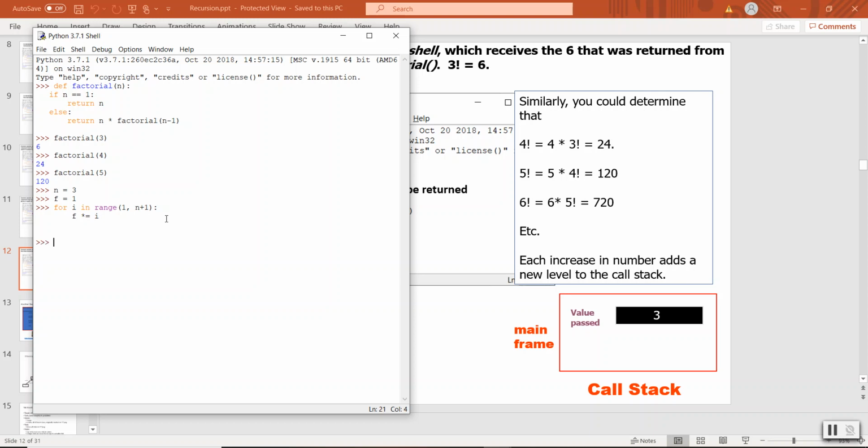And so that loop has executed. What is f? f is 6. So 3 times 2 times 1, or 1 times 2 times 3. I could do the same thing: I'll say n equal 4, and reset f equal 1 again, and then I'll just copy this loop again, and you'll see that we come up with 24. So f is 24. As you can see, it's a trivial case, really, and simple to do in a loop.